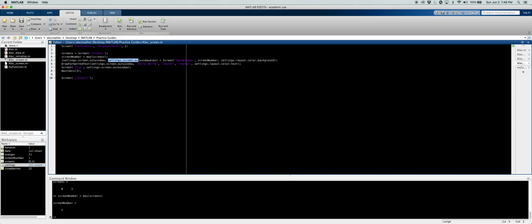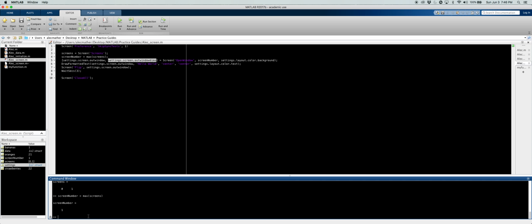Your second output is going to be the dimensions of that screen. So here I've labeled it as settings.screen.outWindowDims, which is going to refer to out window dimensions. And just very quickly, the output of the Screen OpenWindow command is going to be a 1x4 matrix of 0, 0, 1280, and 800, I believe. So let's just set this right now.